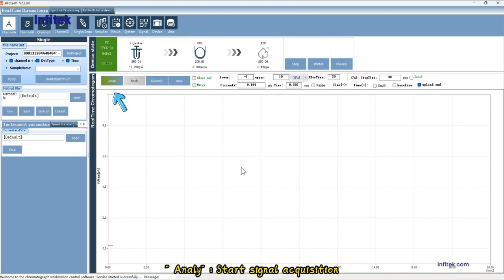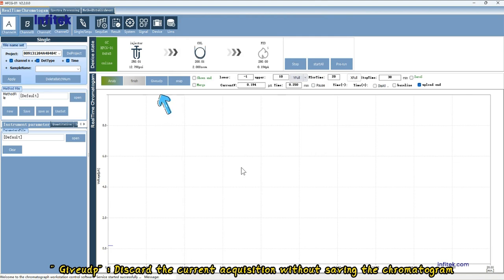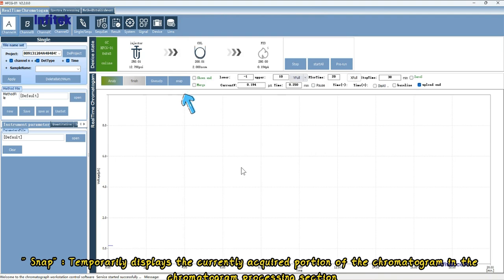Elite, start signal acquisition. Finish, stop acquisition, and save the chromatogram. Give up, discard the current acquisition without saving the chromatogram. Snap, temporarily displays the currently acquired portion of the chromatogram in the chromatogram processing section.